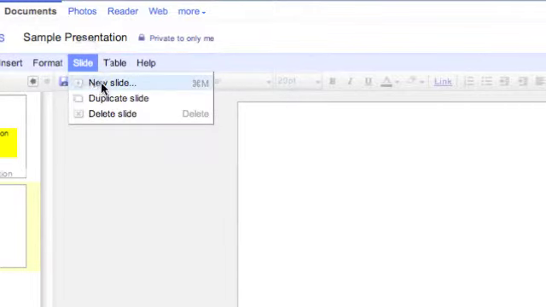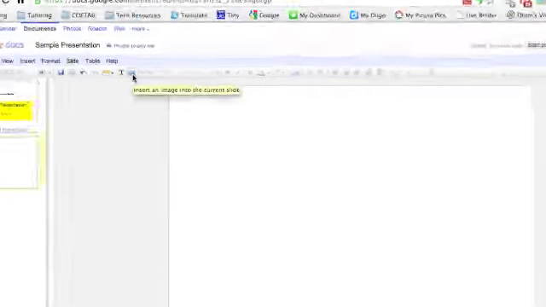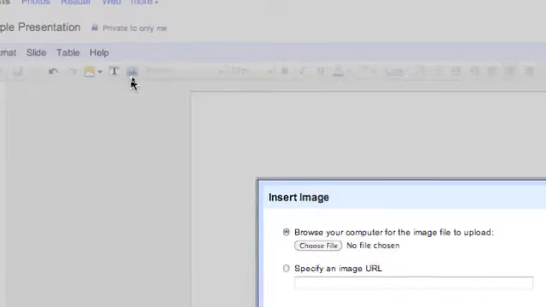Now I'm going to go ahead and show you that you can do this two ways. You have it up there at the top in the blue bar. You can make a slide. You can also make a slide over above the left-hand window.